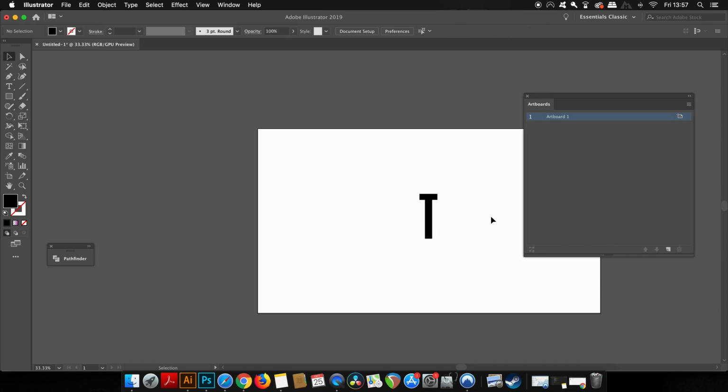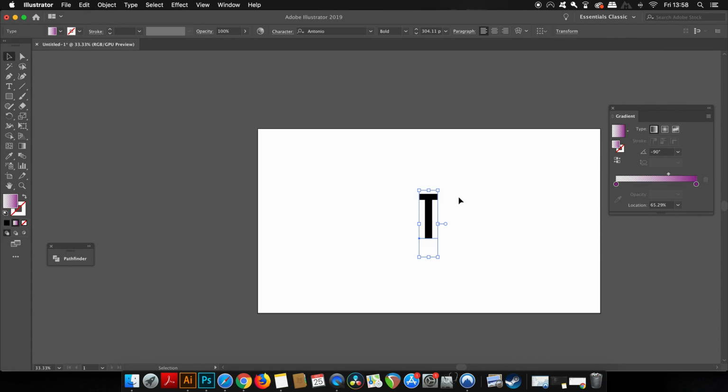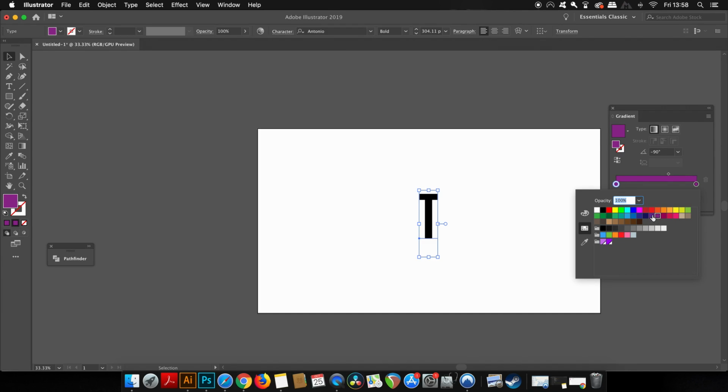Okay, so by default, our text is right here and it's not outlined, it's just standard text basically. If you try and add a gradient to the text, it's not going to be applied, it's going to stay the same color as it was previously, which in this case is black. I'm going to make a gradient here and one of my gradient sliders is set to 0% opacity, so I'm going to bump that up to 100 and change the color.